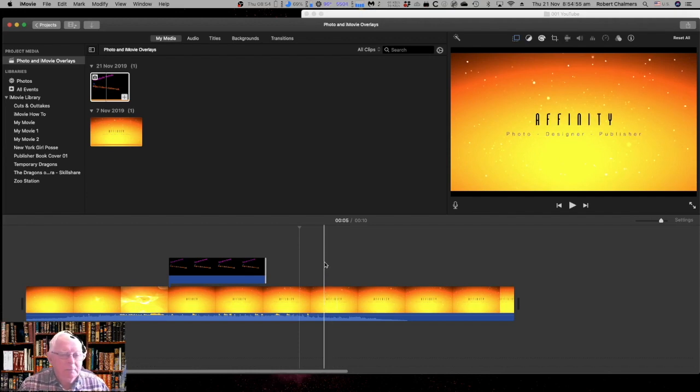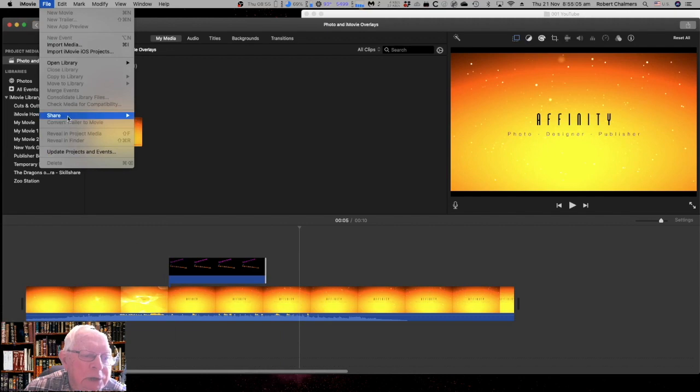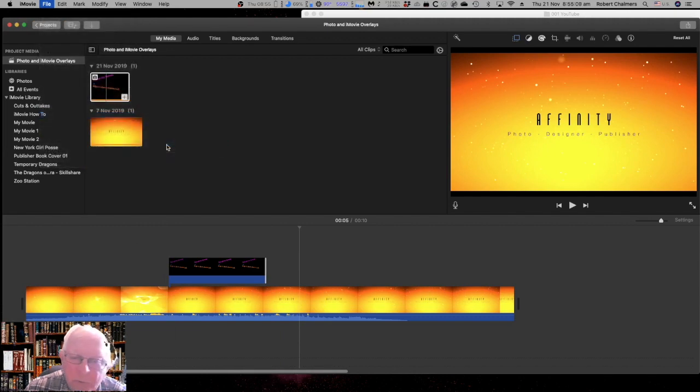You can see that OBS is very nice. Okay, now what I've got to do is export this, iMovie, file, share. I want to export it to a file because I want to import this file into the whole movie that I'm making, where I'm showing you how to do this with all the different components.